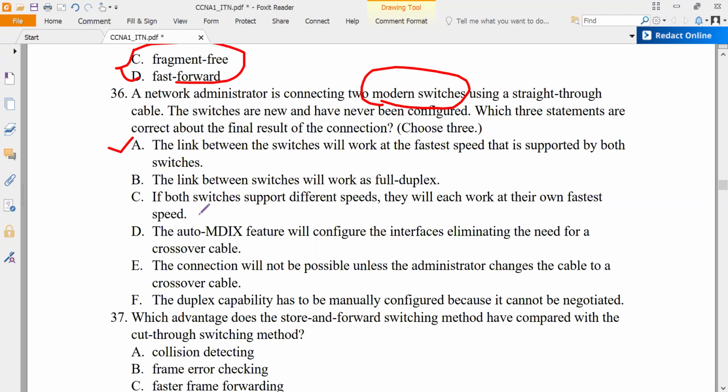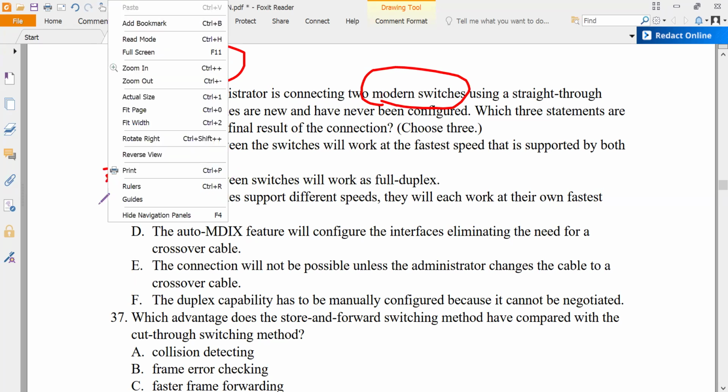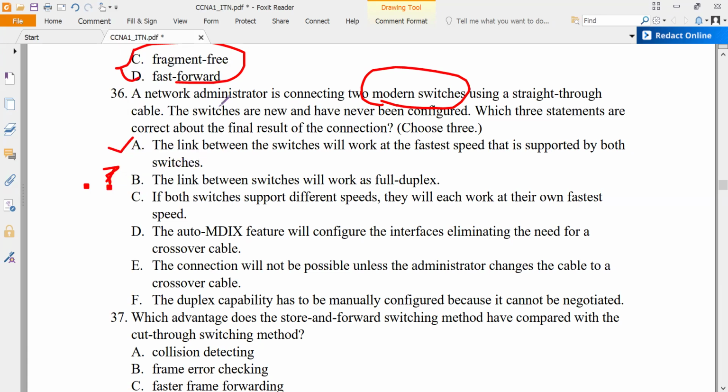The link between switches will work at full duplex. Question mark on this one. What if one is half duplex? If both switches support different speeds, they will each work at their own fastest speeds. This one is wrong. Let's eliminate some answers here. The auto MDIX feature will configure the interfaces, eliminating the need for a crossover cable. That might be true. Question mark.